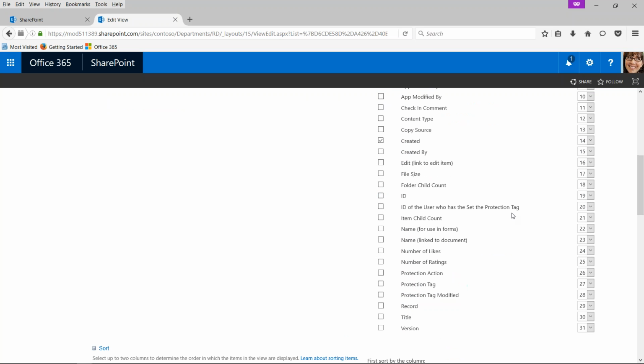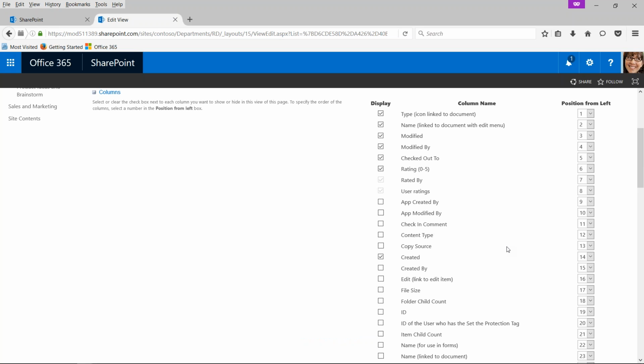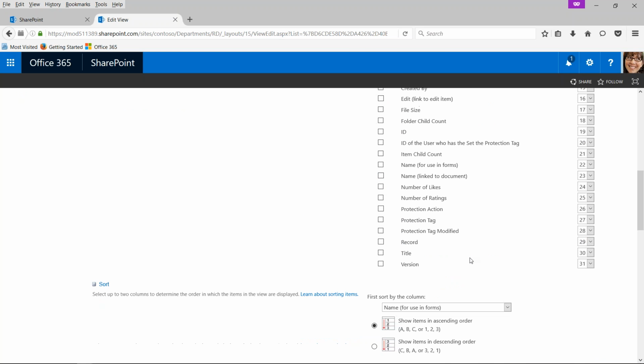So these are all the items that SharePoint is tracking. And like I said, just because you don't see it doesn't mean that it doesn't live there. SharePoint is very much keeping track of it, but your views let you determine how much of that data you're seeing for your items.